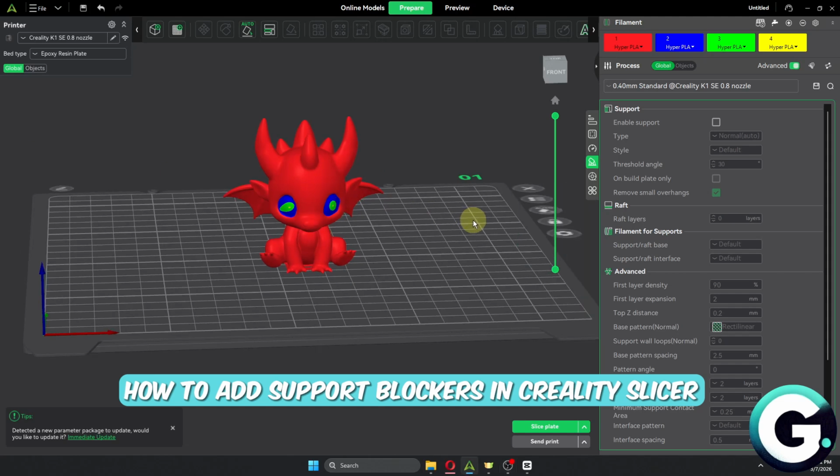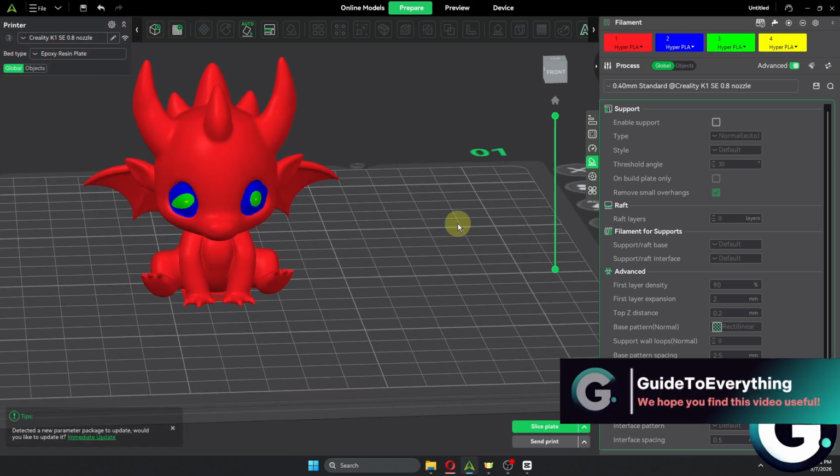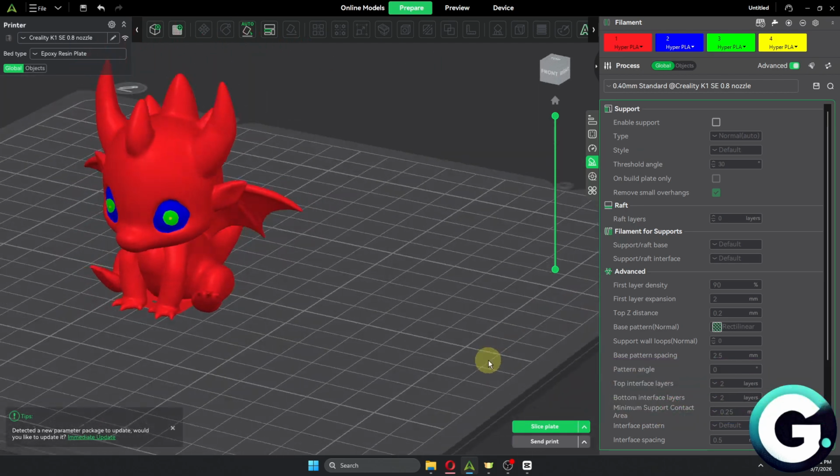In today's video, let me show you how you can add support blockers in Creality Slicer. To do this, we are going to use a function called support painting.